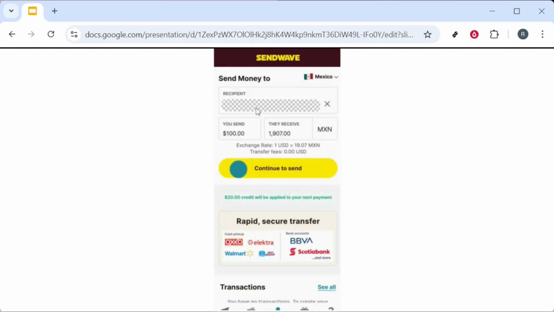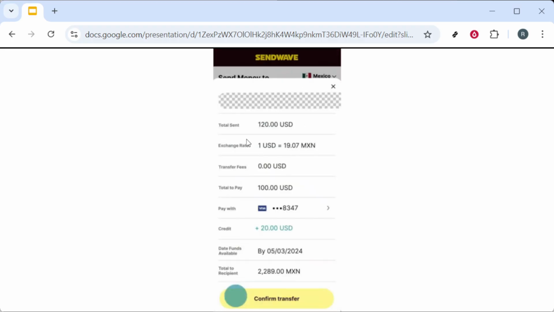The app will show you the estimated delivery amount, any fees, and the current exchange rate if you're sending across currencies. Take a moment to review those figures so you know exactly what the recipient will receive. Tap Continue to Send to reach the final review. Check the recipient's name, mobile number, payout method, your chosen payment method, and the amount. If everything looks correct, tap Confirm Transfer.